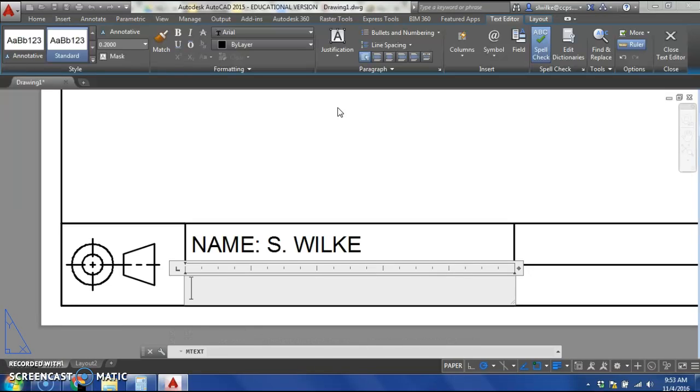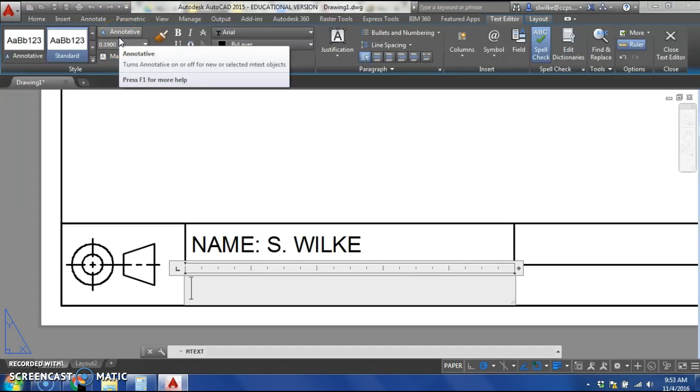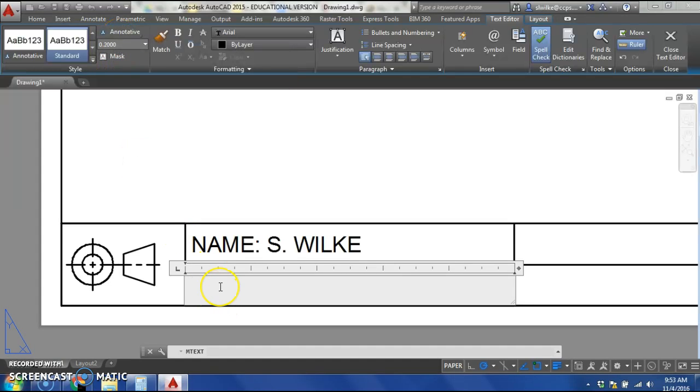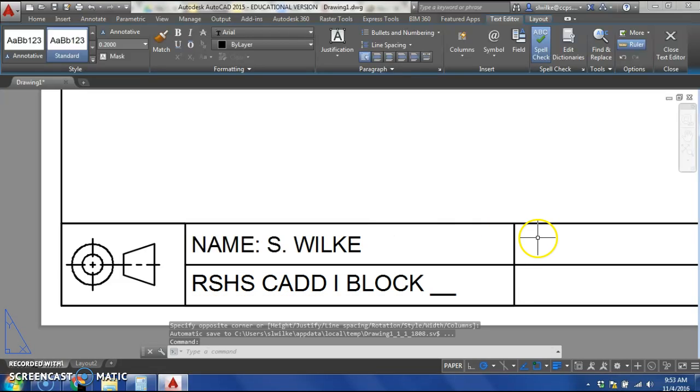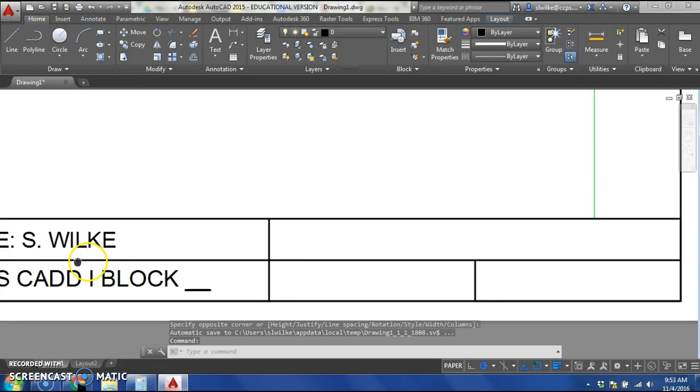Put a space in to make it look nice, then type in RSHS. I'm going to adjust my text height real quick though. RSHS, CAD 1, then block, and put in your block number. You can go ahead and click out when you're done.